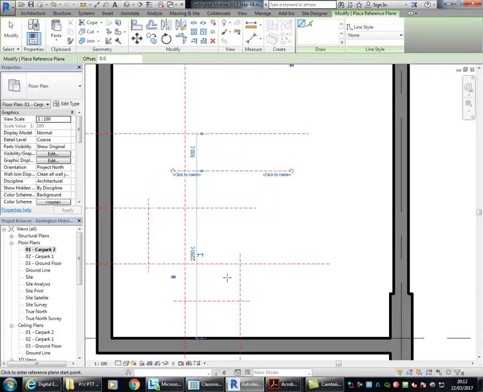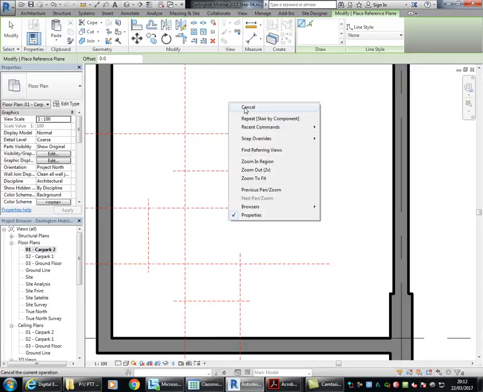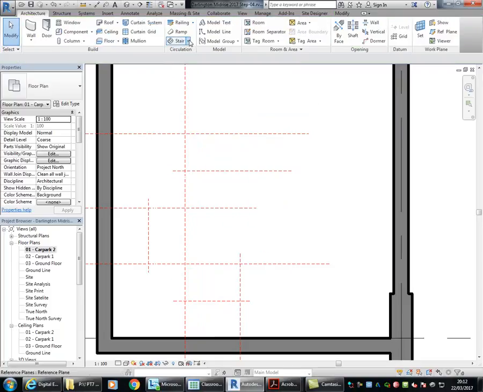If you use the stair tool? That's right, exactly. When you're drawing the stair, that's what it means. So now I can go to stair by sketch.